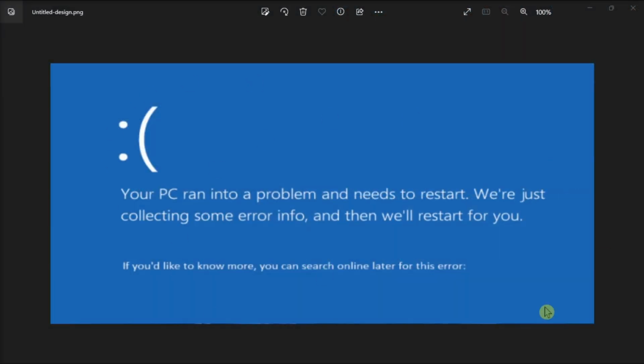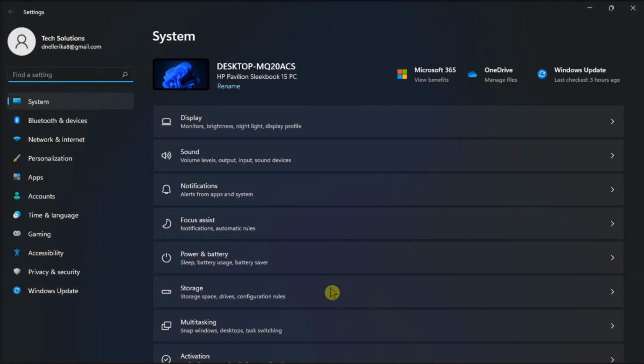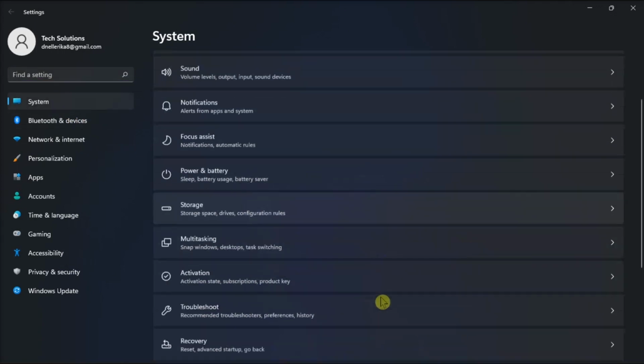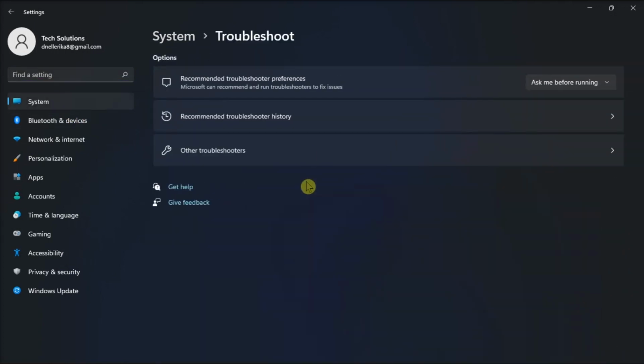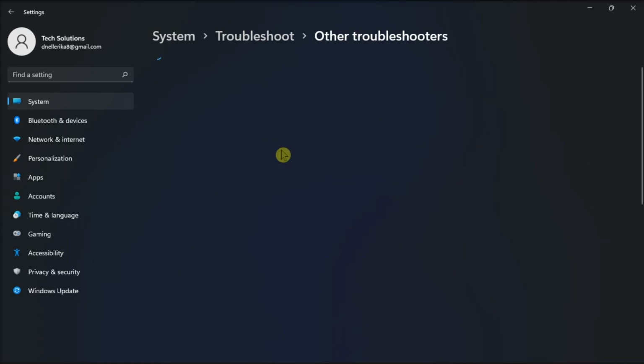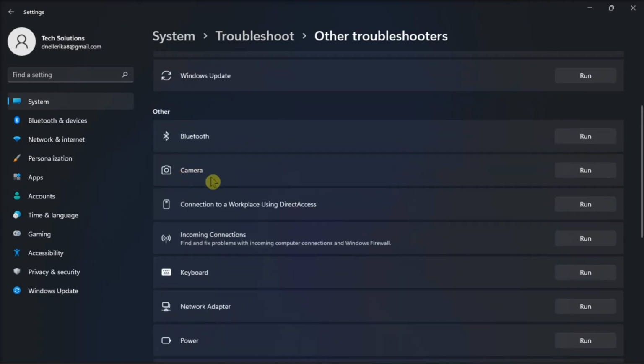Unfortunately, Windows 11 users are no strangers to blue screen of death errors. Now, if you've been experiencing a lot of blue screen errors lately, here's what to do. First, run the camera troubleshooter, and you can do it by going to Settings, select System, scroll down to Troubleshoot, select Other Troubleshooters, then select and launch a camera troubleshooter.